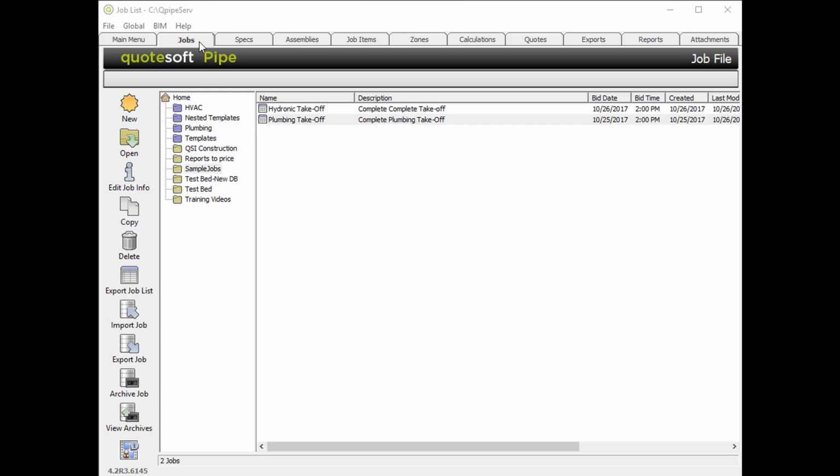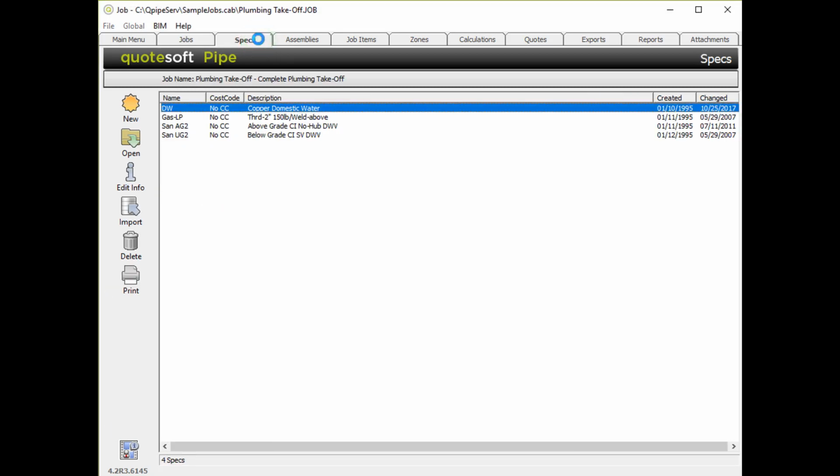Once a job has been created, the next step is to open the job to the Specs tab. The purpose of the Specs tab is to define the systems that will be taken off with the project. Here in the Specs tab, you will manage new specs, be able to open and edit existing specs, change name and descriptions with edit info, and import existing specs into the job, as well as delete. Please note, here in the Specs tab, you will be simply defining the systems that will be taken off with this job.